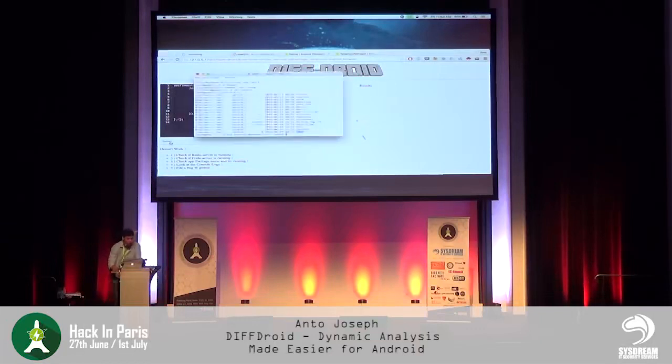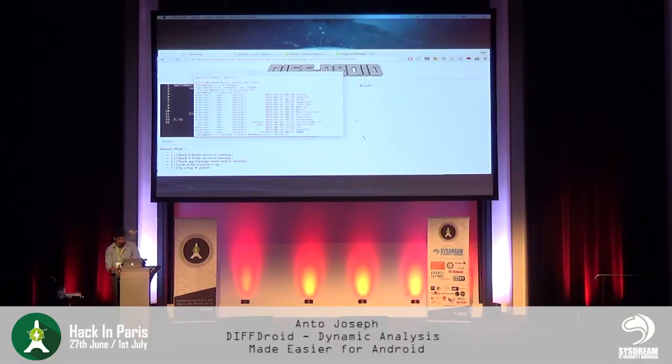Oh, we don't have an emulator. Okay. CD, Droid, SDK, Tools, Droid. Yep. We have the emulator. Start.